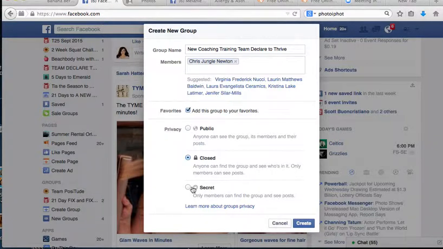A secret group is a group that isn't searchable at all. Nobody can find it, nobody can locate it. It doesn't exist except if you are somebody in the group. For now, I'm going to keep it as closed. I may switch to secret later. And you can always change your settings at any time. So you're going to hit the word create.